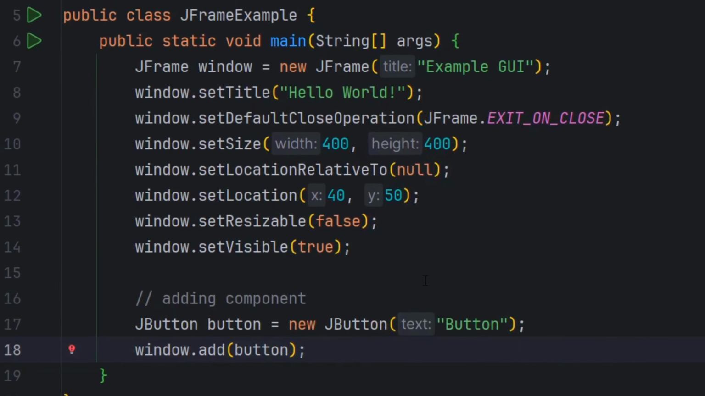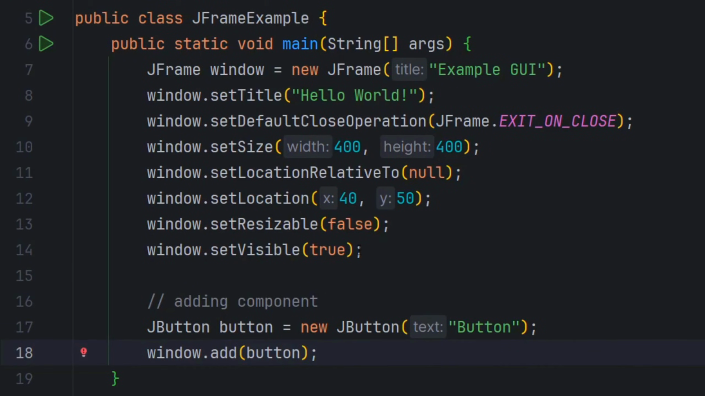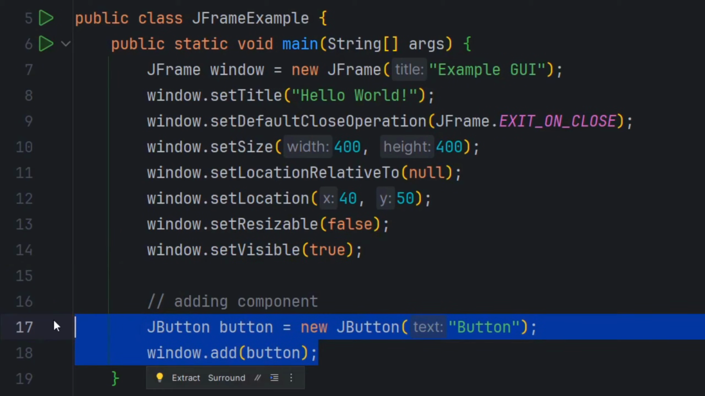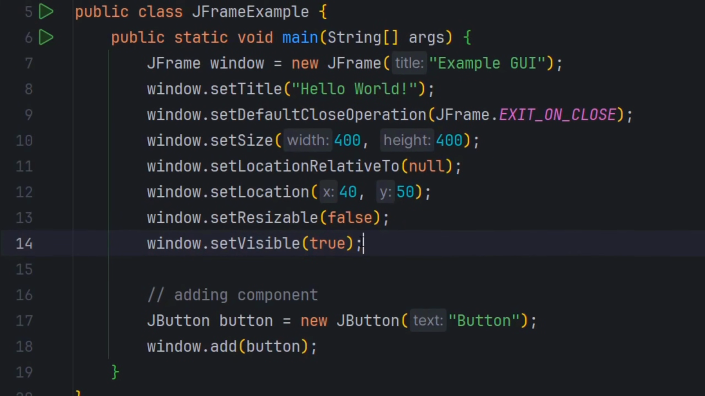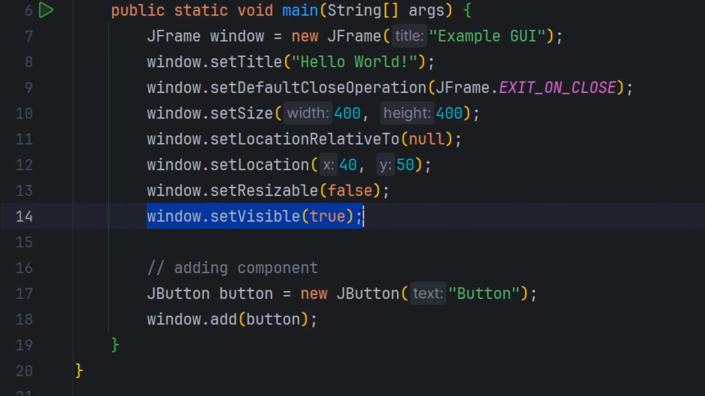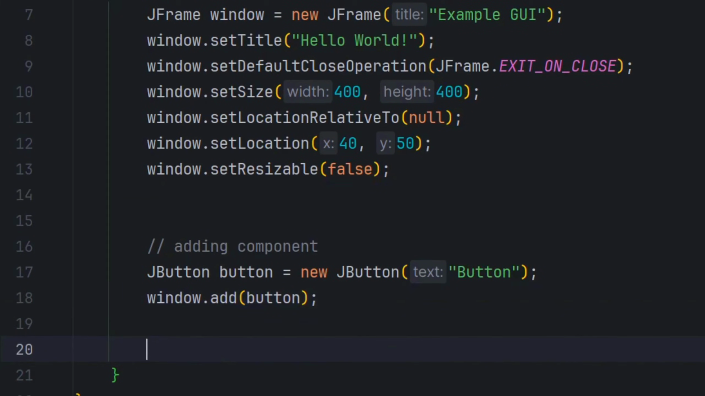The reason why the button is not showing up is because we call on the setVisible method before we add the button to the window. Because of that, the JFrame loads the window before adding the button, so it only shows us everything before adding the button, which is nothing basically. So there's two ways to solve this. We could take this line of code and call it after adding the button.